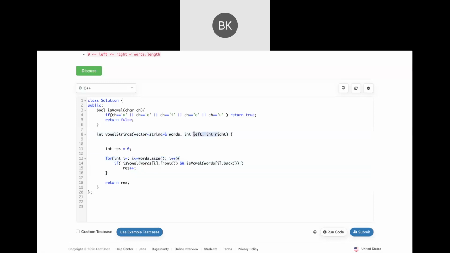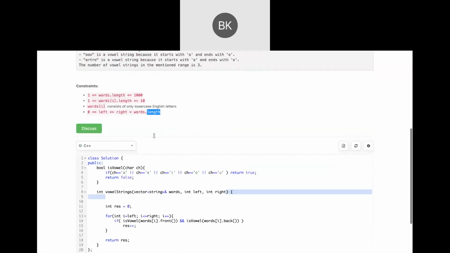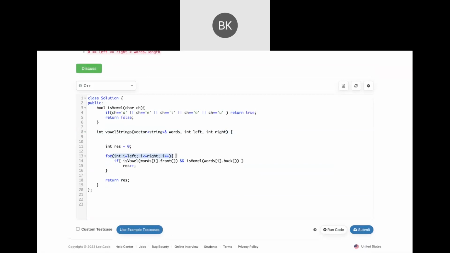So we have two indexes, left and right. Basically, I can start at index left and go all up to right. Because left and right are indexes, it is also said that left will definitely be greater than or equal to 0 and right will always be less than the length of the array. So we'll never go out of the range of the array. Now, every time we just have to check that the first letter of the current word and the last letter of the current word are vowels or not.